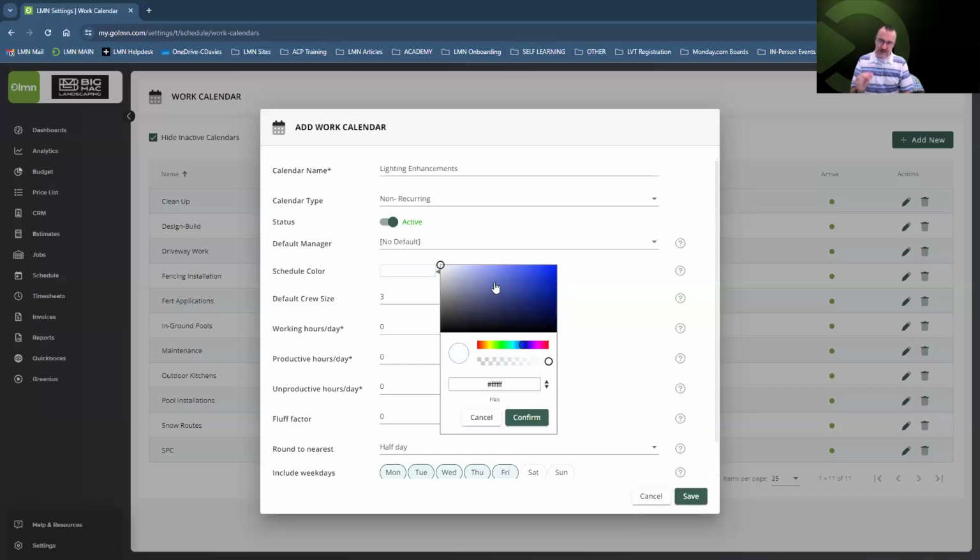Now, if there's one thing that I want you guys to really remember from today's session, please remember this. Write it down if you have to, okay? But never, ever, ever choose white, okay? And the reason why I'm making such a big deal about this, guys, is because if you choose white as your schedule work calendar color, you are not going to be able to read or see any of the jobs that you have created or scheduled on the work calendar at all, okay?